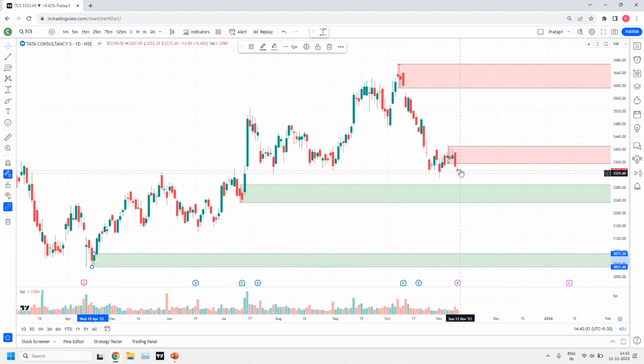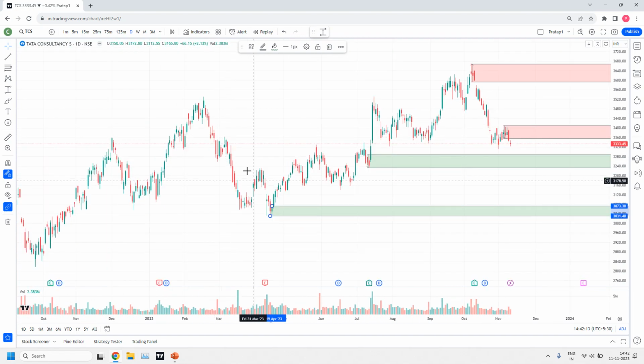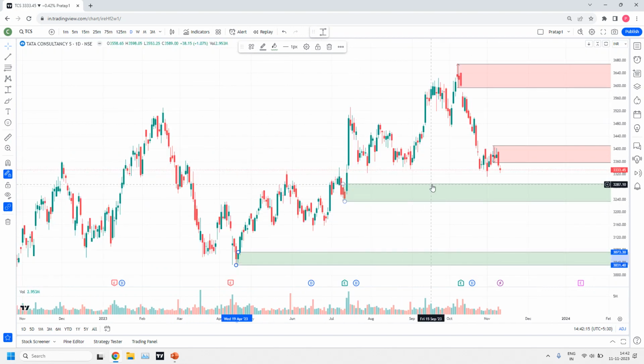From where you are starting, from the recent candle, you are moving back towards the left side. Moving back towards the left side. And then you are finding the zones.